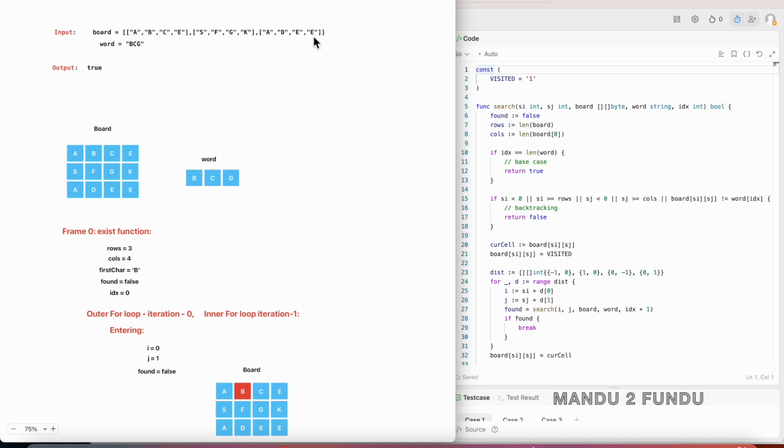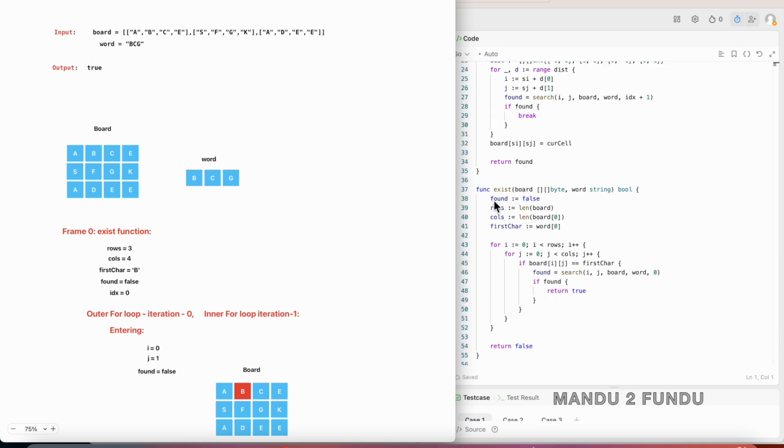We are given a 3x4 grid, and the input word is BCG. B and C are horizontal neighbors, and C and G are vertical neighbors. So we can locate the word BCG in this grid, and the output is true. First we initialize the found boolean, the rows and columns, and the first character variables. Here the rows is 3 and columns is 4, the first character is B, found is initialized with false, and the index is 0.